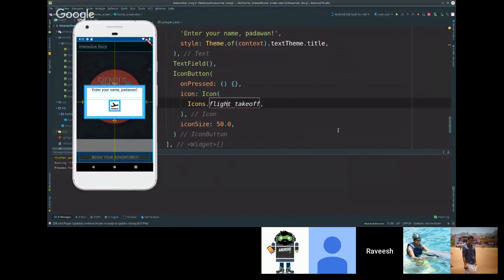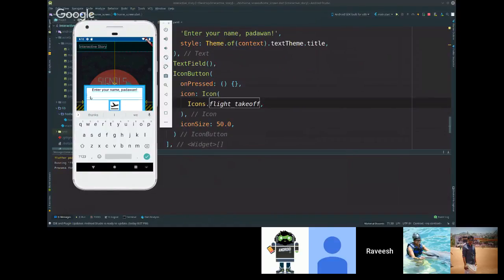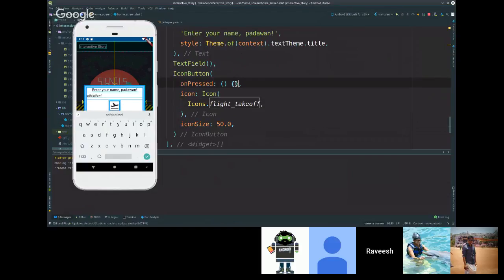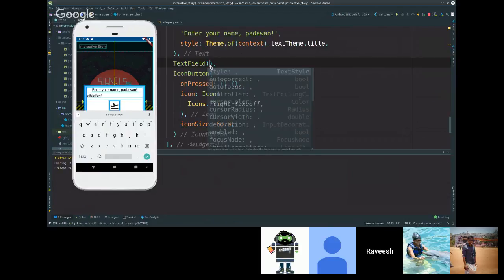Format. What's next? We have a text field, and just suppose I press something and press enter, something should happen, right? But right now nothing is happening, as we can see. So what do we need? This text field needs a controller. And this is a text editing controller.